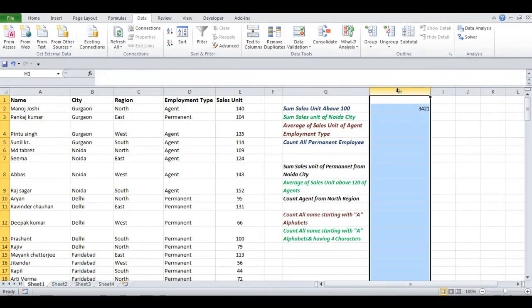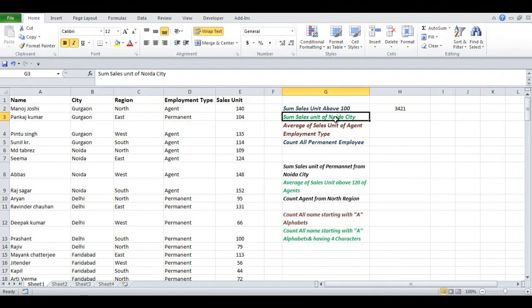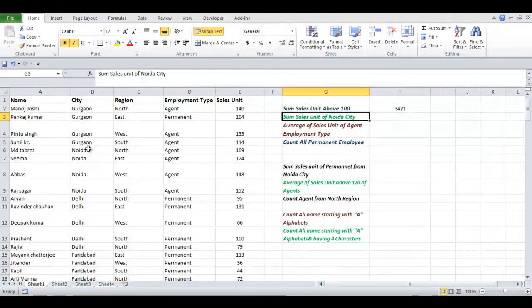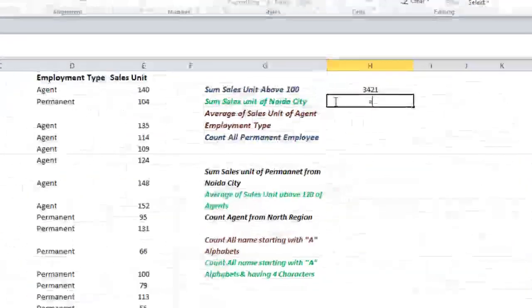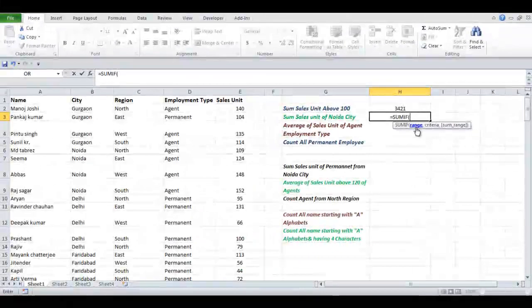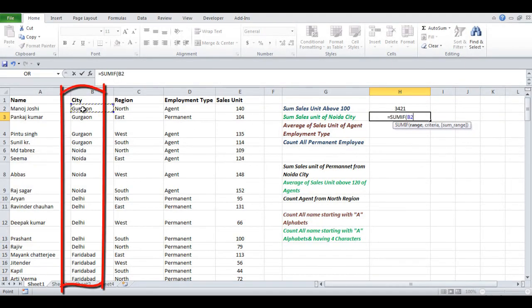Now the second condition is sum sales unit of Noida city. I need to sum the sales unit of all those who are from the city Noida. Again I am going to apply SUMIF, and here the criteria range is going to be the city, because the criteria is Noida this time.